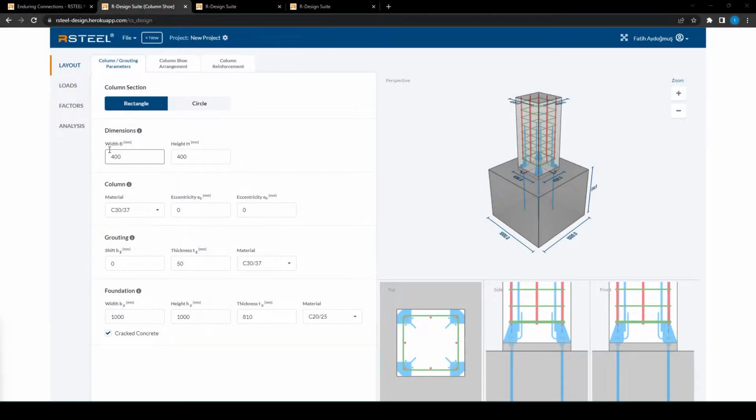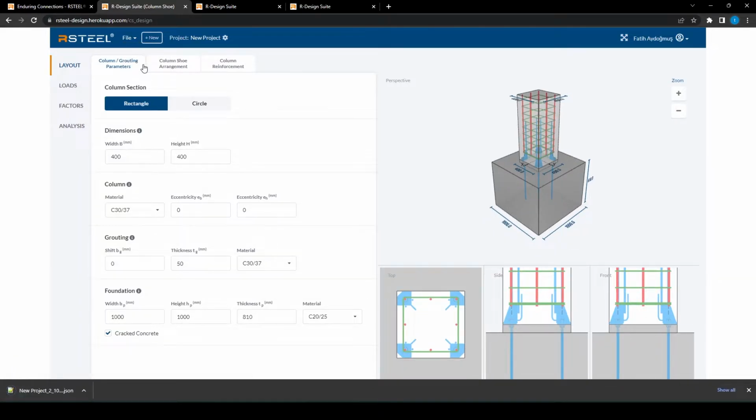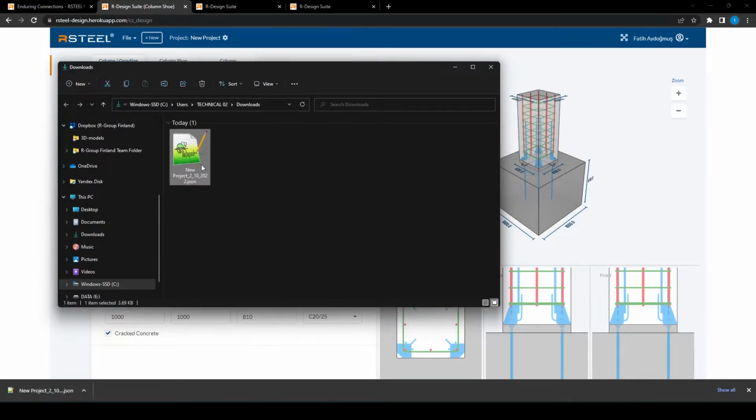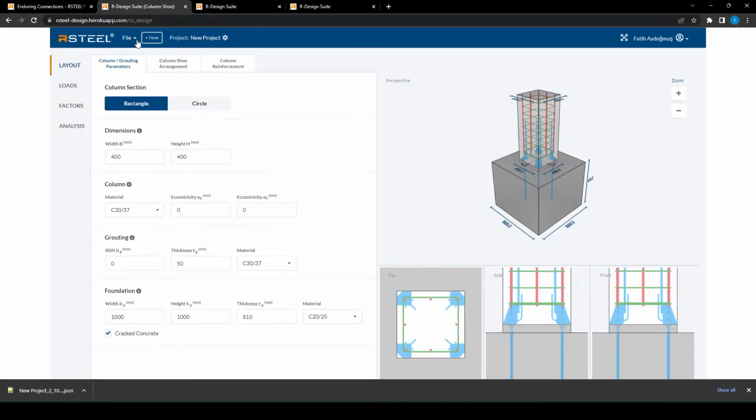Top bar consists of file, project details, and user information. When the file menu is clicked, save data and load data options appear. If you want to save the inputs you have entered in the program, you can select Save Data and the JSON extension file will be downloaded to your download folder. To reload your data, this time you should select Load Data and locate your .json file.